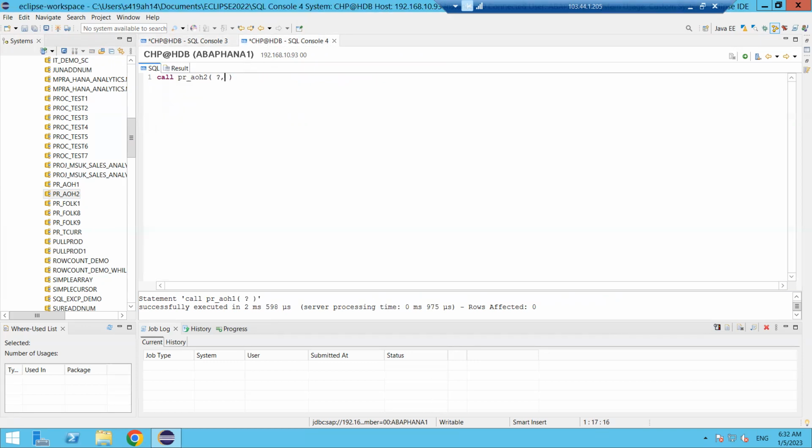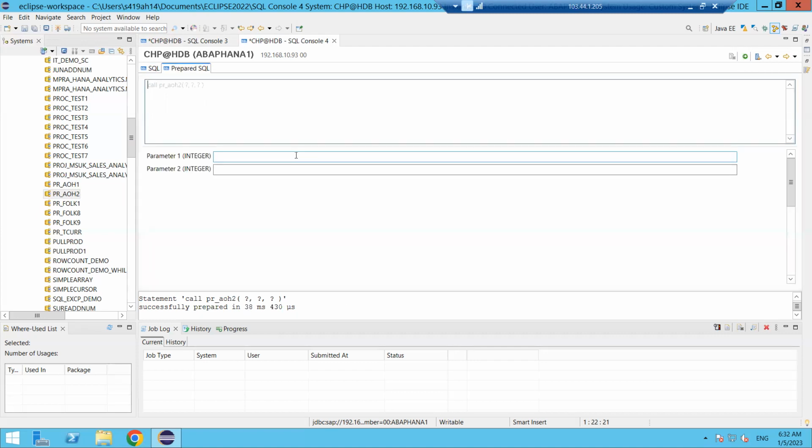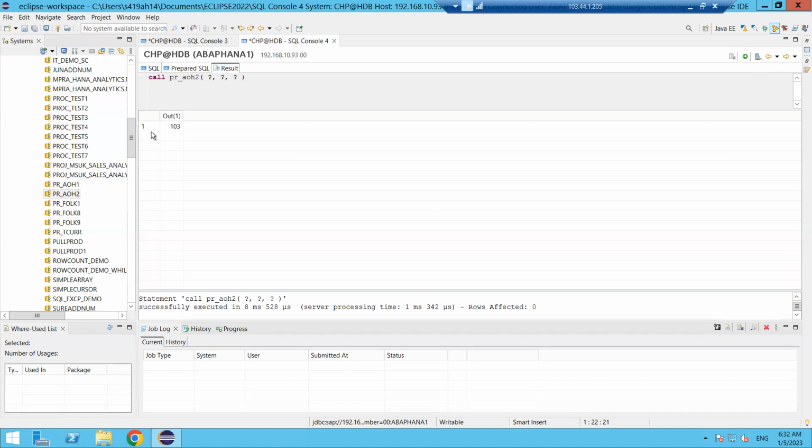So I will write like this. Three question marks I'm taking here, which means three variables are there. Now click on the execute button, the run button. Now I have to give the values, like 25 and 78, and click on the execute button. Now the total value is coming like this.